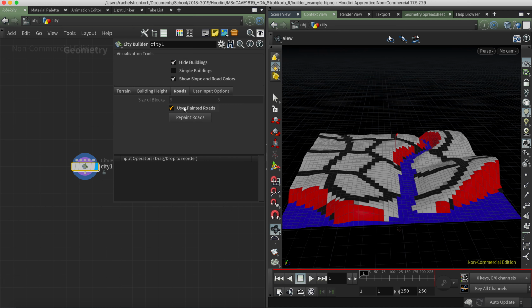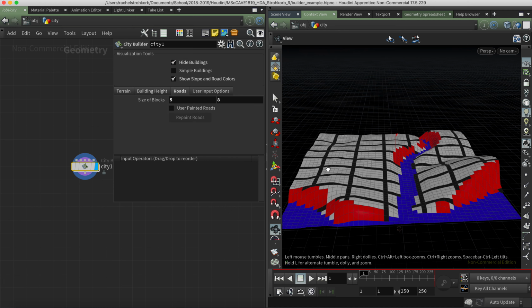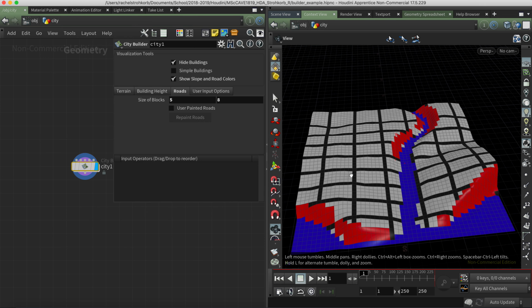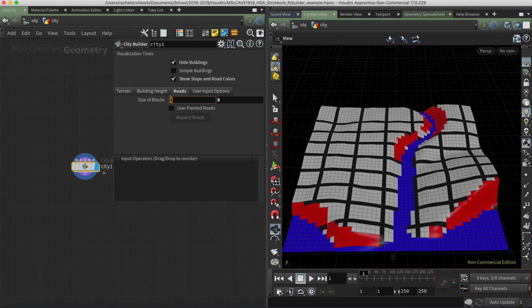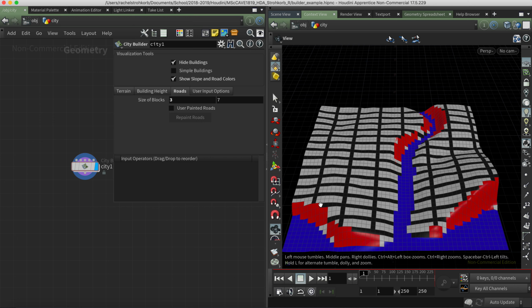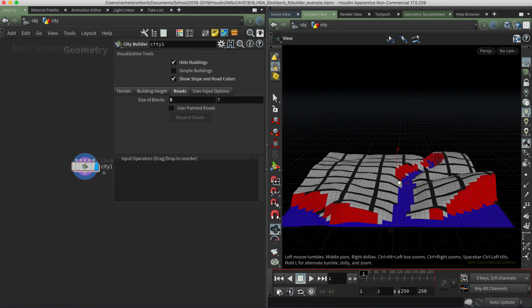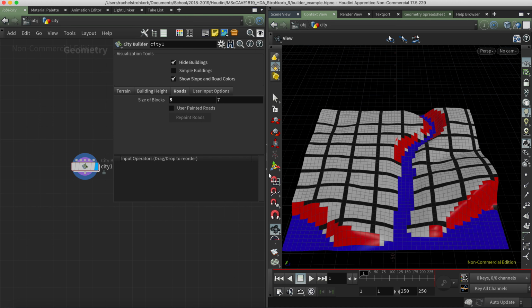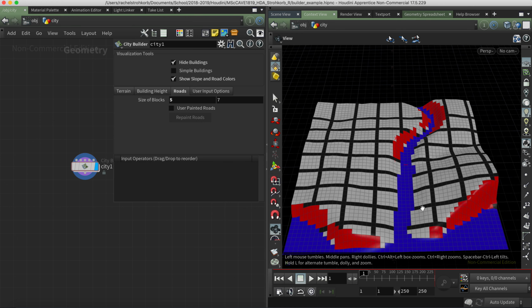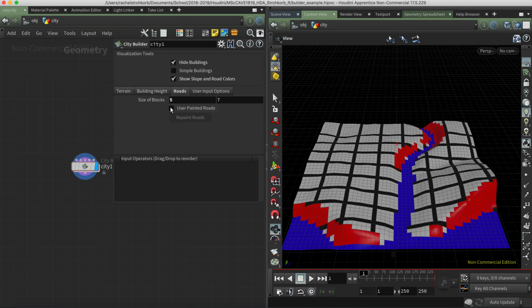Currently I have user painted roads turned on. You can turn that off and turn it into square blocks. So I'm going to make it 3 by 7. It'll calculate it. It also calculates the city center, and it tries to keep the center of the city away from where the blocks are. So you can see the blocks kind of move around based on where the city center is. It's not blocked out, but anyway, that works out.